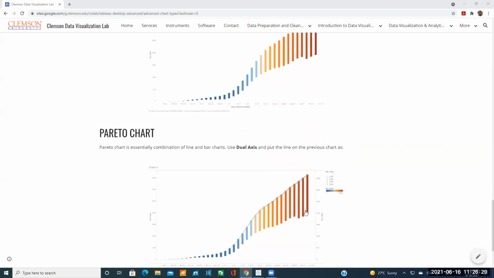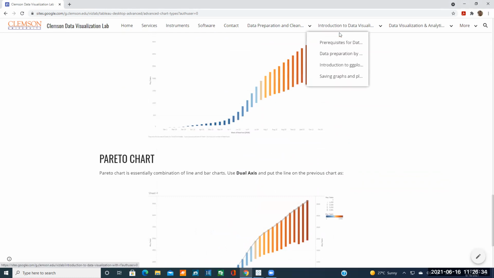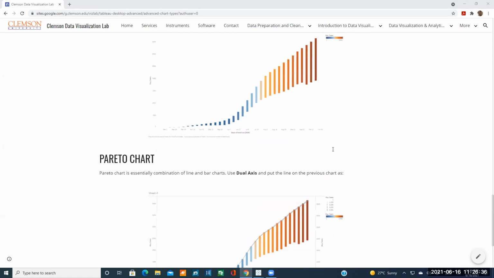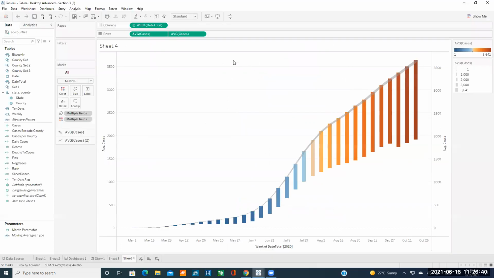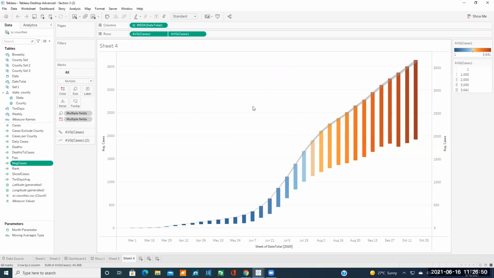But if you want to see the exact same thing and go through that, I just put the link for downloading that workbook here. So you can just open it and right away see. It's the same thing as what we did, and we have negative cases here, and we did the same thing, but not for the continuous state for all the days, but for the moving averages that skip 7 days or whatever that we have.